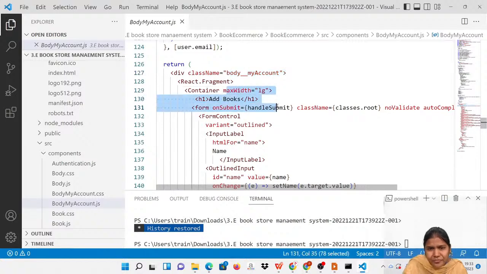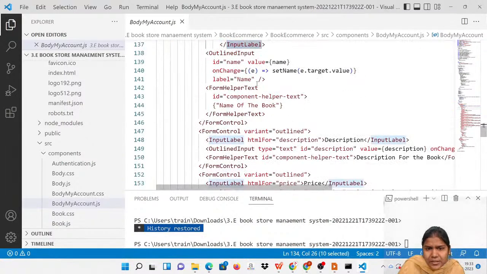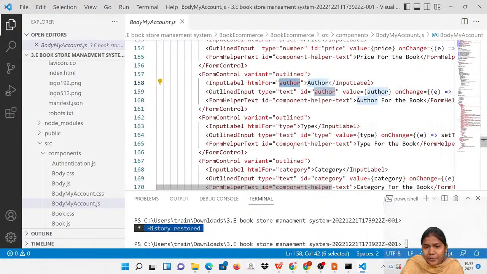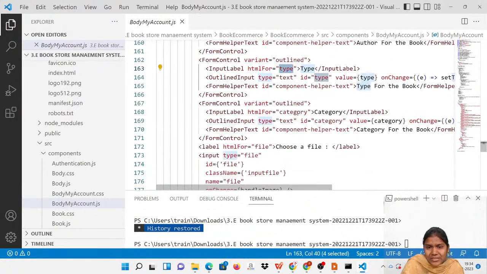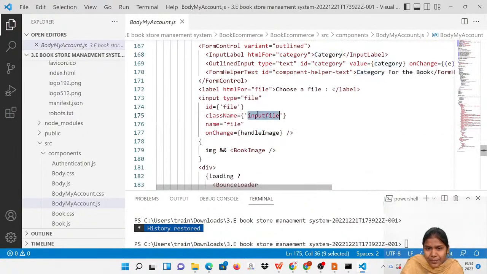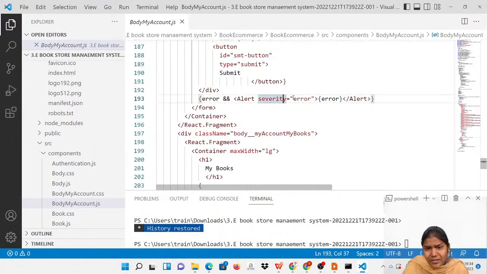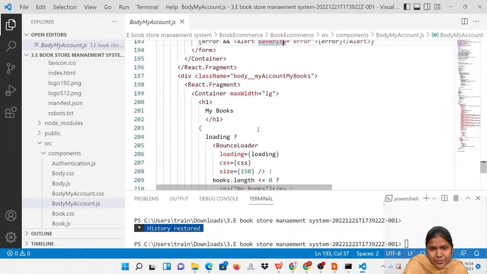Next with some width. Okay, next is outlined data. Next, you can find here the text field, outlined price details, description, author, type information, next category, input file, everything I gave, bounce loader. Next, what I have given here is alert severity. It means I have to give an alert showing how many I have selected, what might be the total price, and all alert systems. Okay.